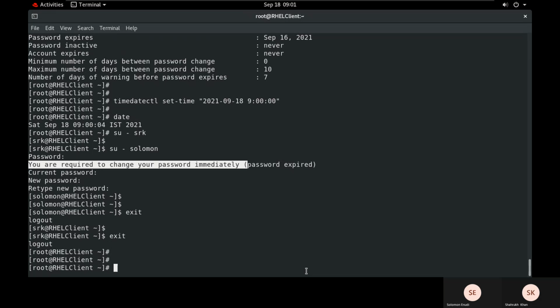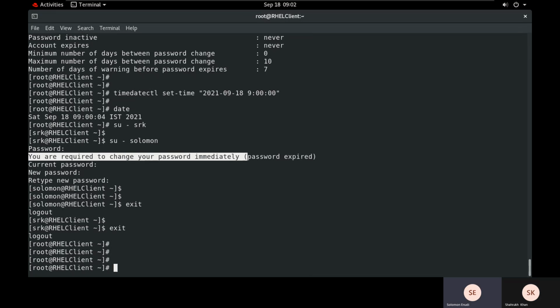Okay. So besides this, one thing is remaining, that is sudo. So should we cover it right now or tomorrow? It's okay, we can cover it today. Yes. Okay.